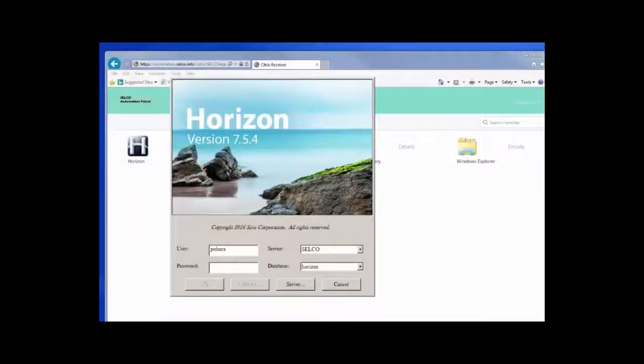So when you log into that, this is a personal login that you were given by SELCO. Your manager should have connected to SELCO and we would have given that to you then.